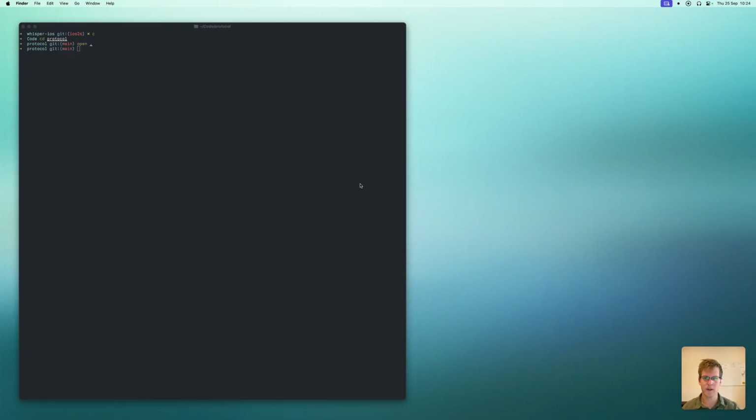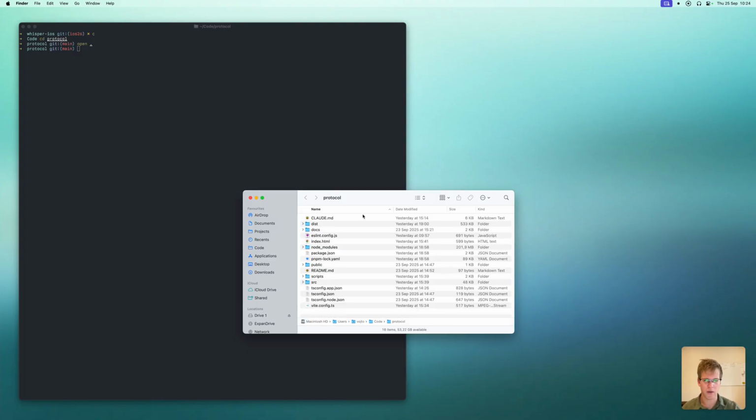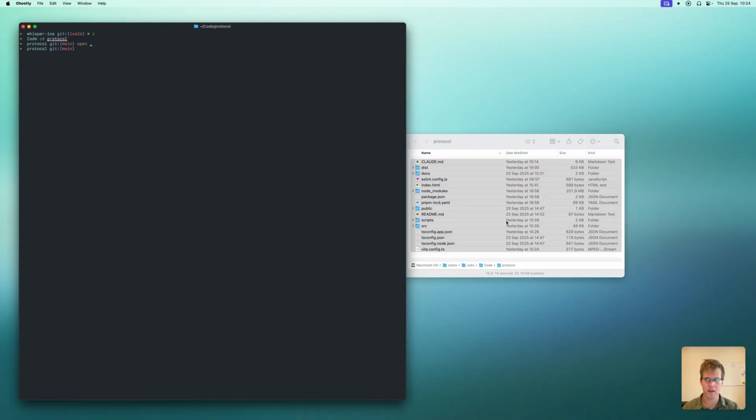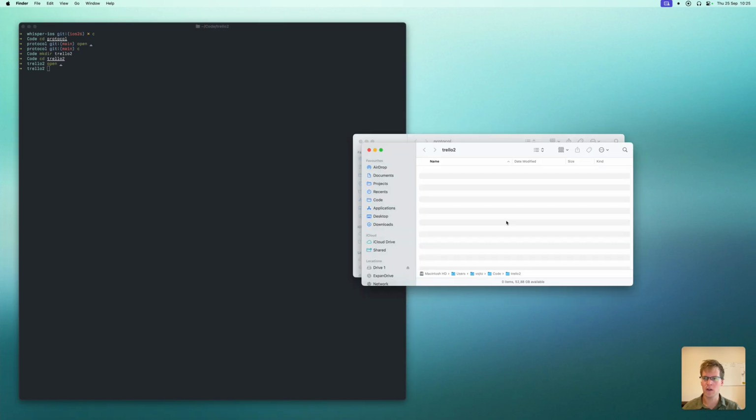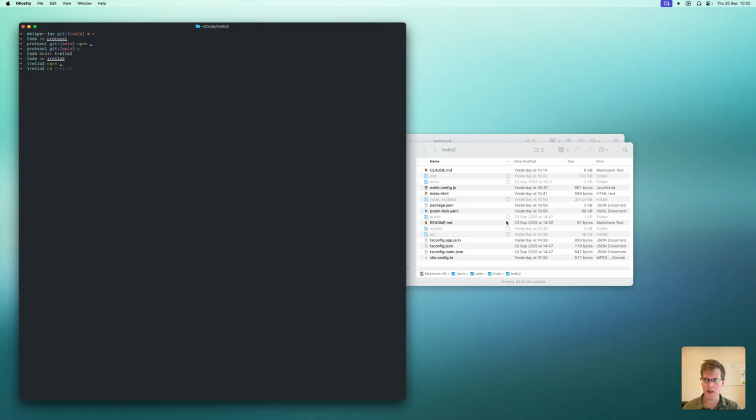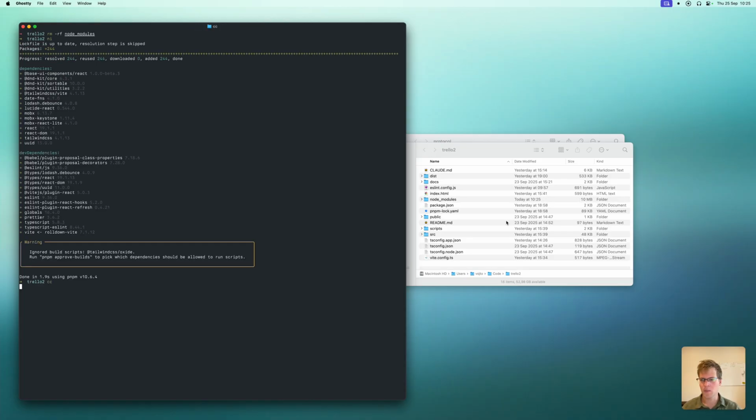To get started, I already have a project which is some basic React setup with TypeScript. So I'm just going to copy it into another folder. Let's call it Trello 2. Very creative. I'm going to paste everything here and maybe just remove Git. Maybe we remove node modules as well, even though I'm just going to reinstall them. And let's get started.